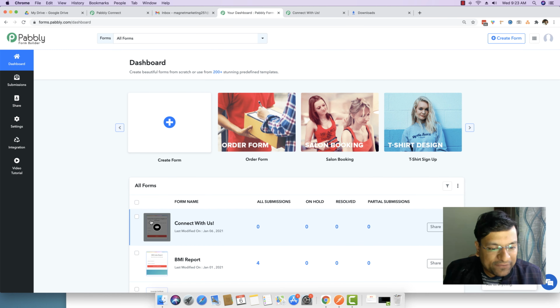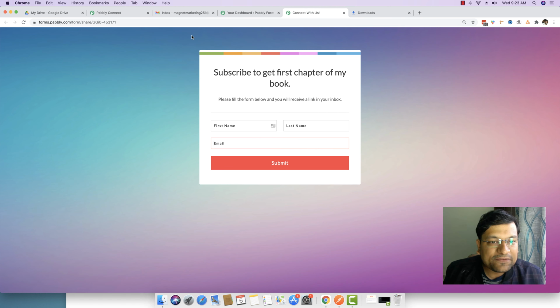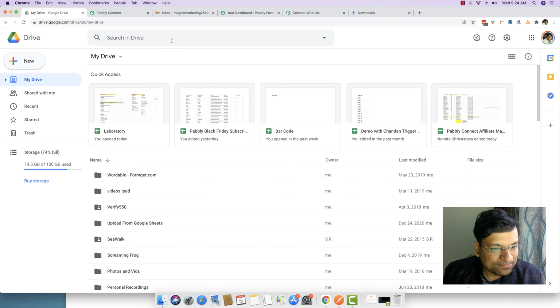So you can see what I have done is, on my first step, I have created a simple form which says subscribe to get first chapter of my book. It has 3 fields. It has the first name, last name, and the email field. And as soon as someone submits this button, we want to share a file from our Google Drive.